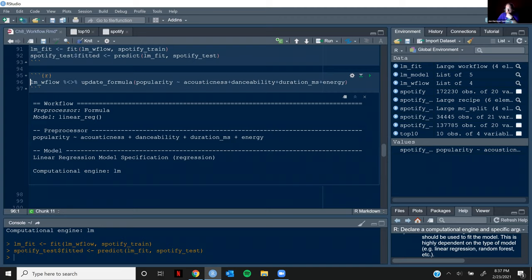To Connor's comment about long specific functions being better than bake and juice, in my opinion, I agree. One thing I like about workflows is that you don't have to bake and prep and juice, because the workflow actually does those steps. So you just fit, and that includes the prep, or you predict, and that'll include the bake. So you don't have to remember those weird functions that have weird names in recipes. It wraps it all up into one step.